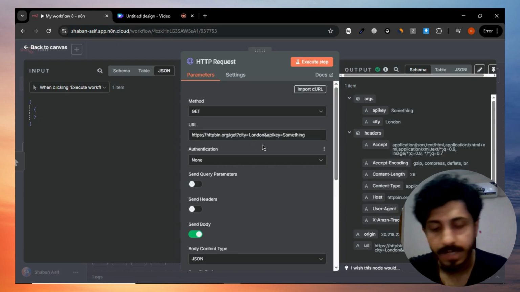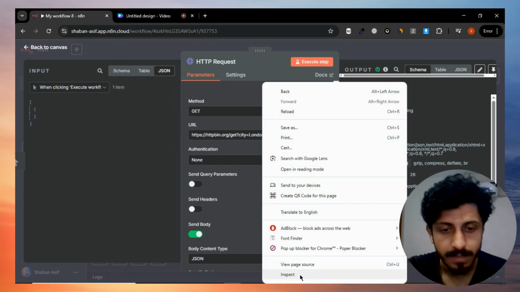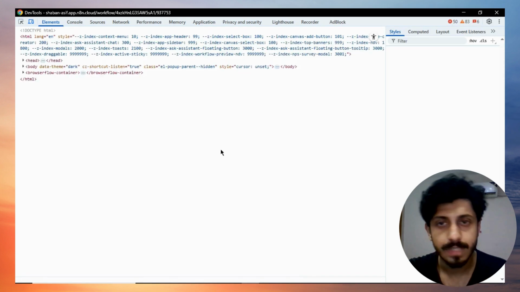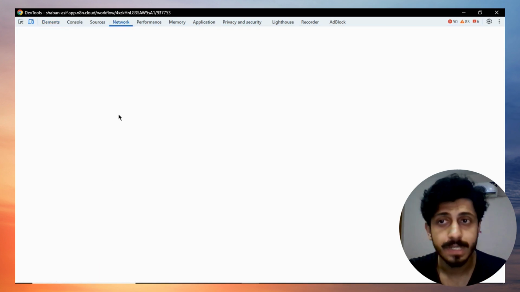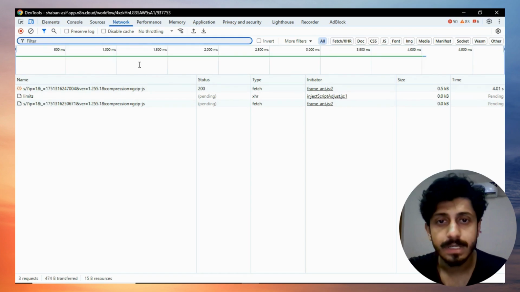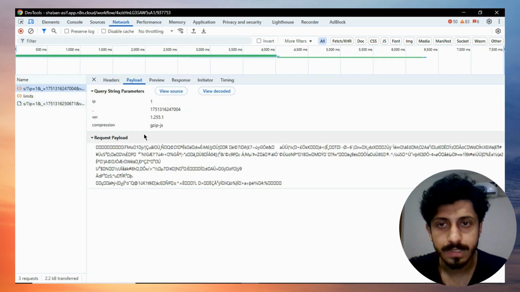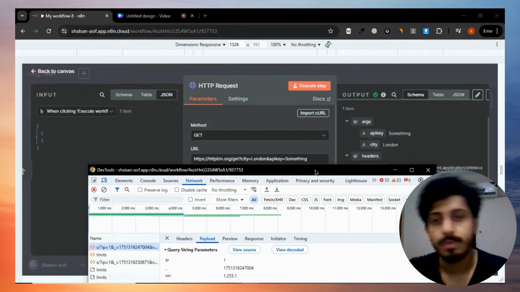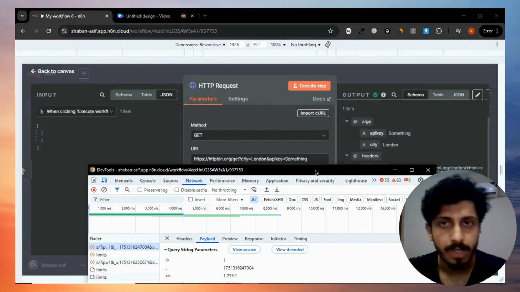But the problem arises when we go to, for example, inspect. You can just right click and select inspect, and I then go to the network tab. Now the network tab will basically tell you how you're doing things here and how you're doing different requests and everything, and how things are looking here, what you're sending in the URL, what you're sending in the body and everything.